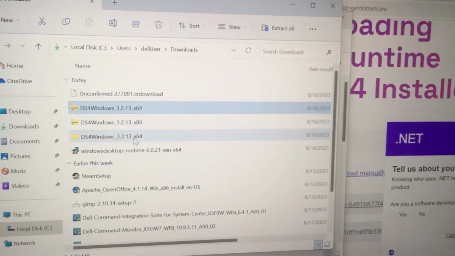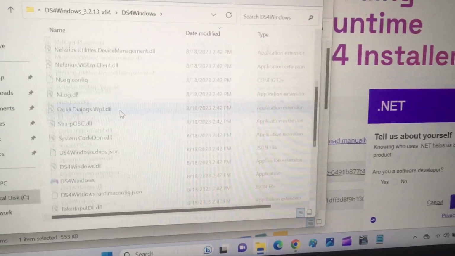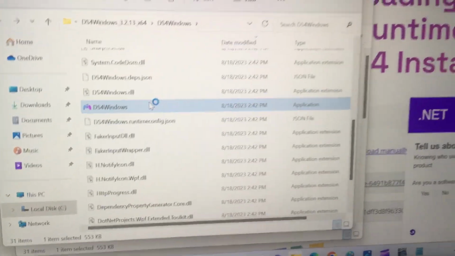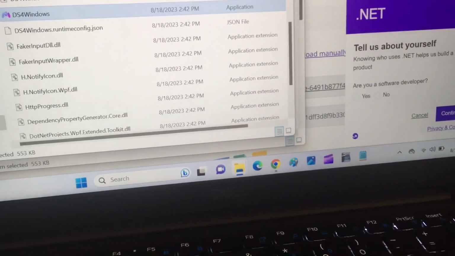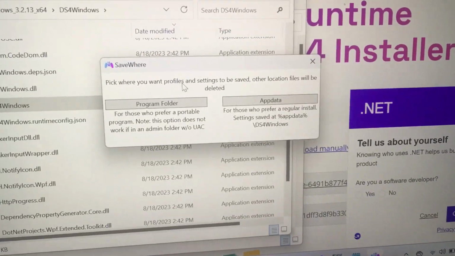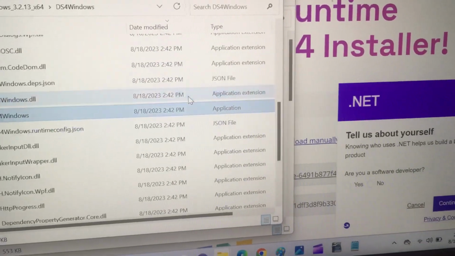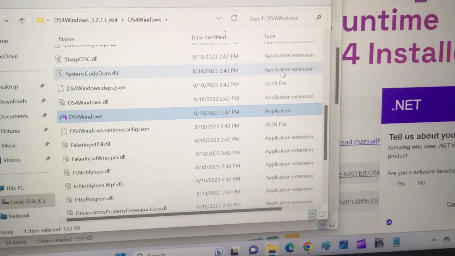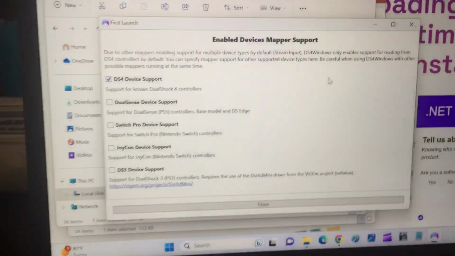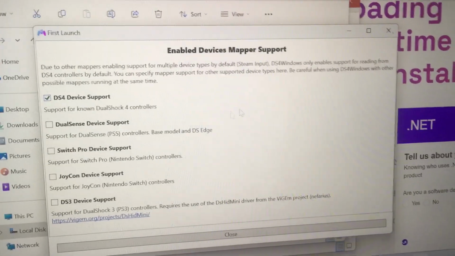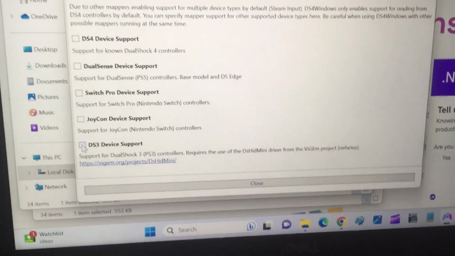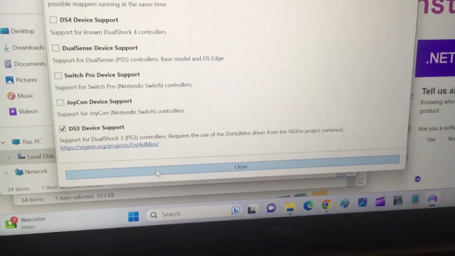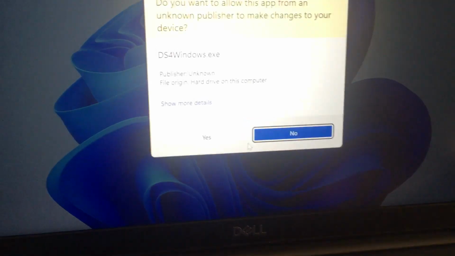Go back into DS4 Windows. Let's open DS4 Windows again. Should run now. Okay, finally it's opened. I'm just gonna have it installed in my program folder. I still haven't plugged in my remote, I'm still waiting. So I don't need DualShock 4, I need DualShock 3 support. So I close that, click yes.